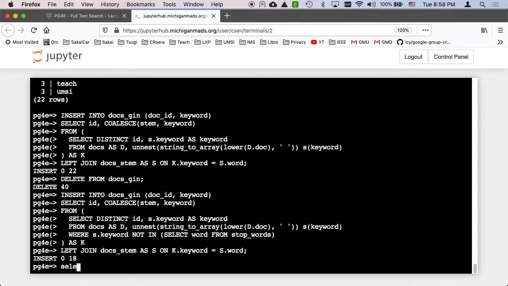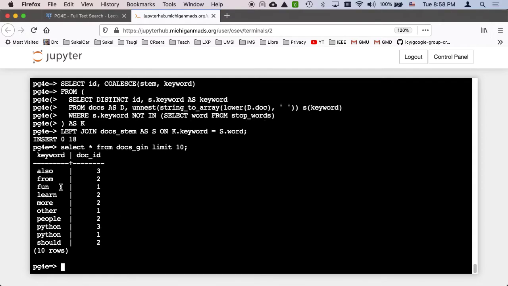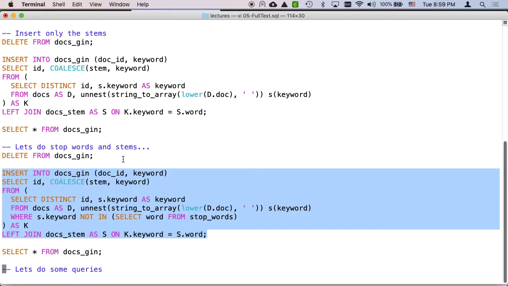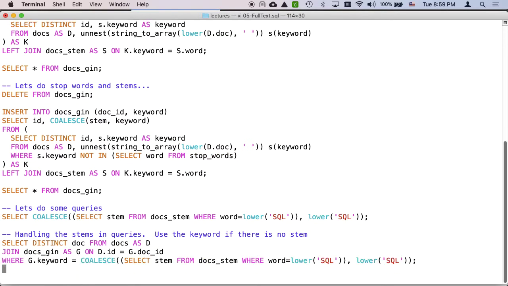So now if we say select star from docs_gen limit 10, we will see stop words handled and stemmed words, and so now docsgen has our inverted index, which is a pretty, pretty thing.